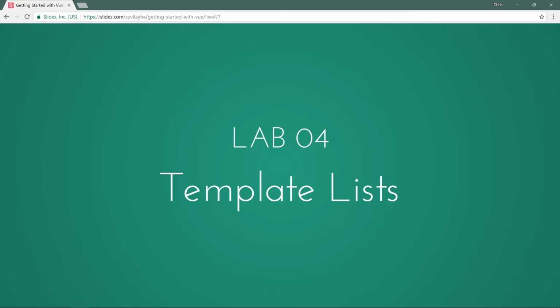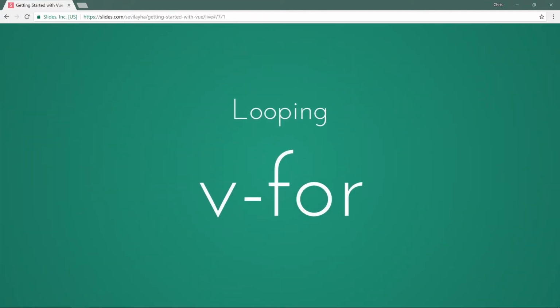This next lesson is going to be a quick one. We're going to use Vue to loop over a list and show that in our template. Now, the directive for showing a list in Vue is v-for, and that's very similar in verbiage to the JavaScript for loops.